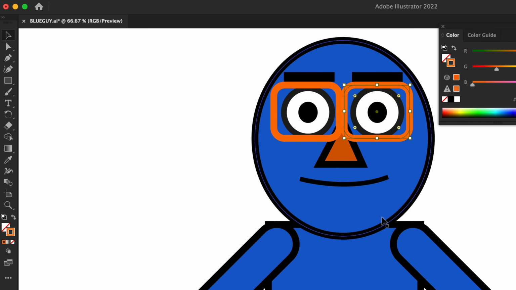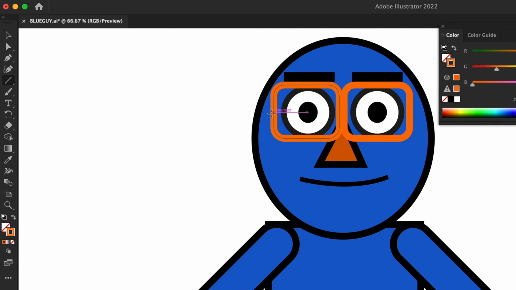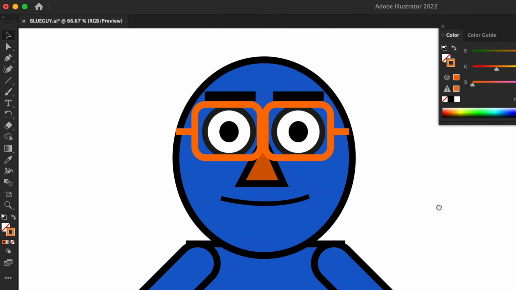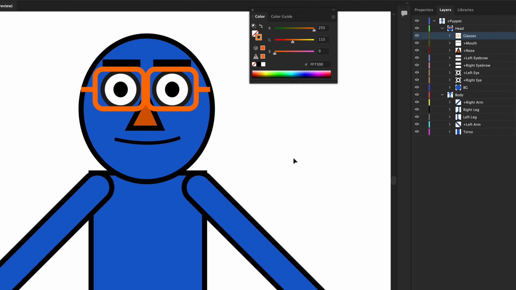And then I'm just going to use Shift and the arrow keys to move this over and make the frame cover the other eye. And then I'm going to use the rectangle tool here. Actually, you know what? Let's use the line tool instead. That's going to be better. And I'm just going to click and drag like that and click and drag like that. Okay, so now I've got this goofy looking layer here that is glasses. And I'm just going to call this glasses. Let's save and see what happens in Character Animator.